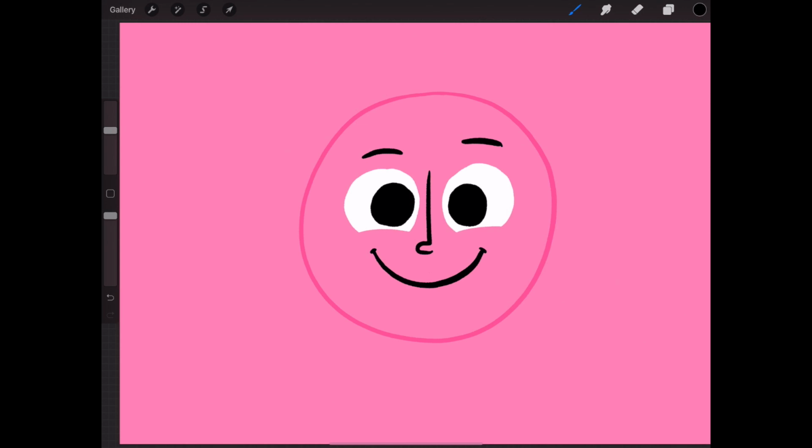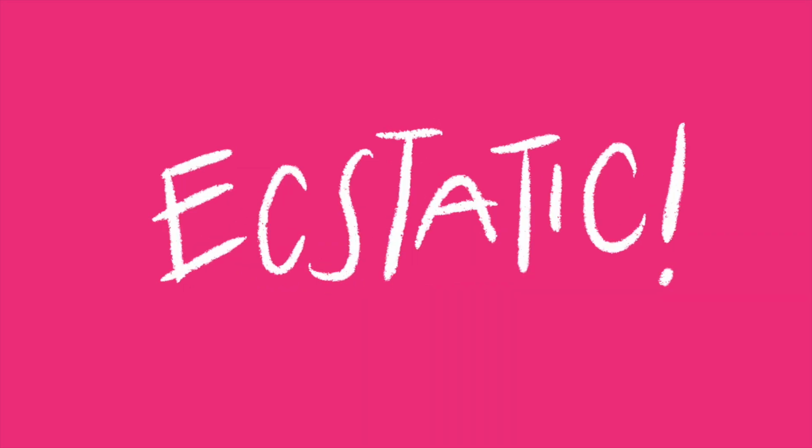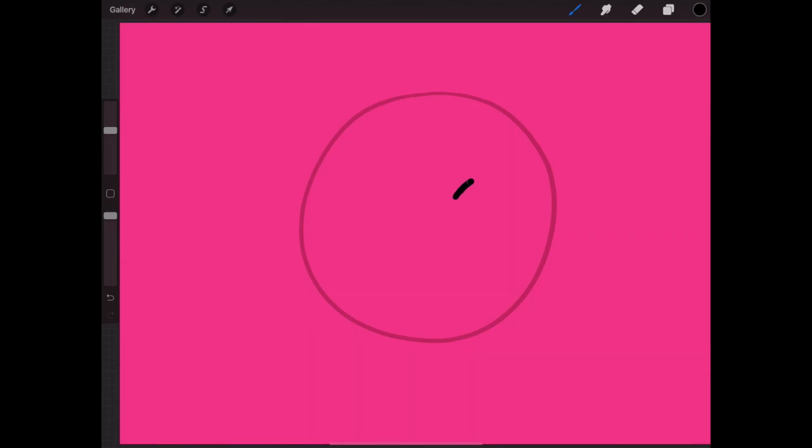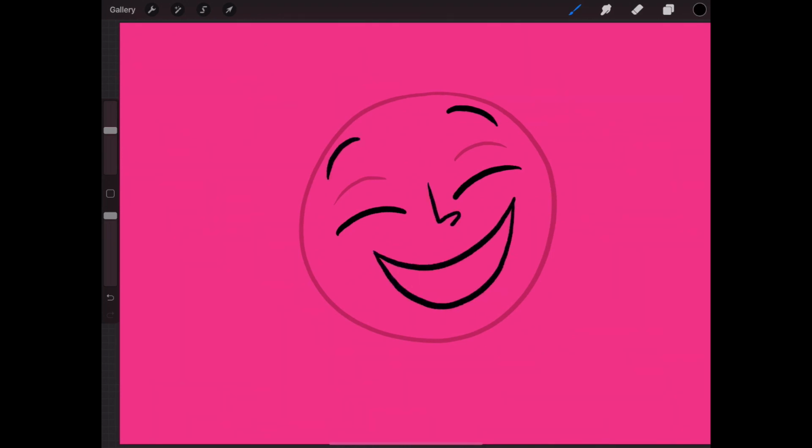The intense version of happy is ecstatic. Someone is so overjoyed they can barely contain it. An ecstatic person might have their eyes closed with their head tilted back, the brows are raised, and the mouth is opened wide into a huge smile with teeth showing. Perhaps they're even laughing.